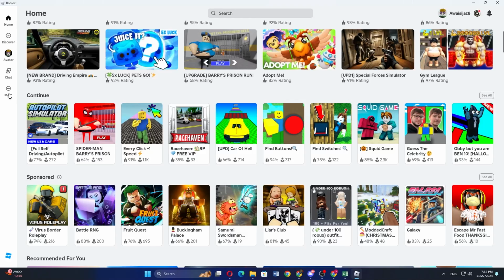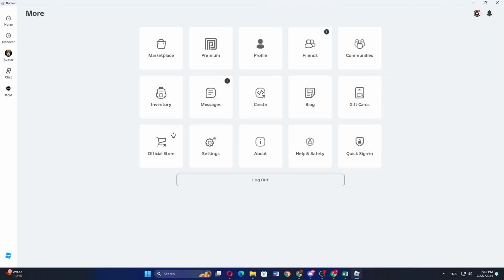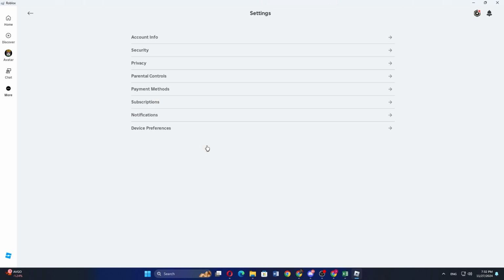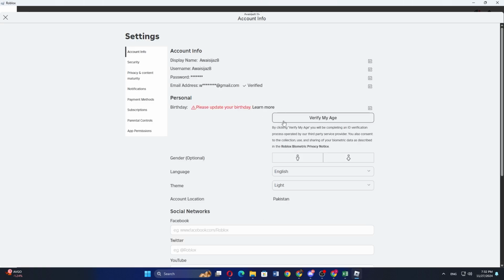Now click on More from the left side menu to open additional options. Then click on Settings to access your account preferences. Under the Account Info section, locate the option Verify My Age and click on it.